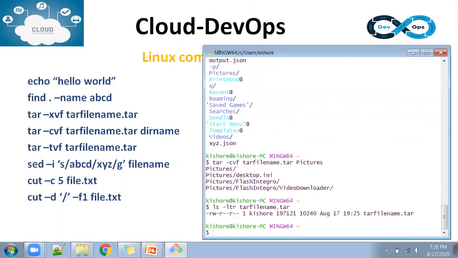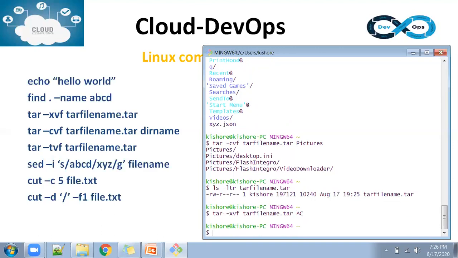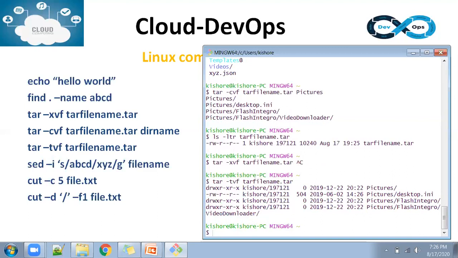Whatever the pictures folder has will be compressed into a .tar file. Now, if you have to extract, we can extract using tar -xvf space tar file name.tar. I don't want to do it here because the pictures folder is already there. And if you don't want to extract but still want to see the content, you can use this command. It will show what the contents of that tar file are.